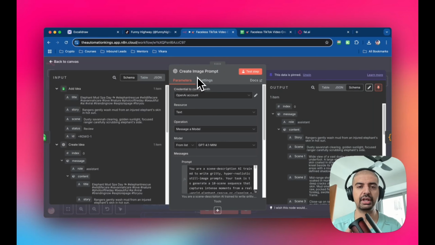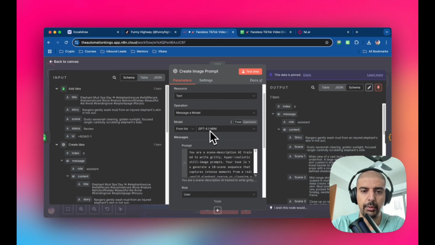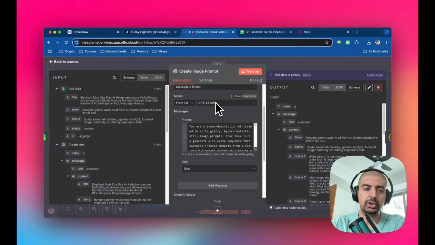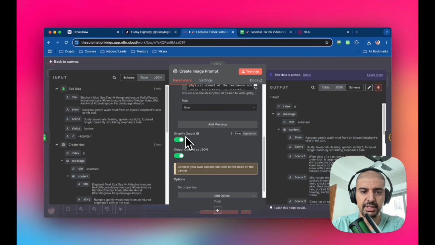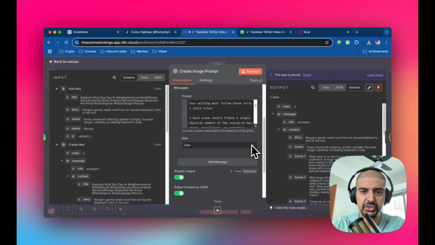I don't want to be having to think about anything. I don't want to put in the content myself. I want OpenAI to do it for me. So again, it's going to be a message model. It's a 4.1 mini, and like I said, you can duplicate the one above. It's a user prompt, and again, it's going to be simplified output, and the output content is JSON.